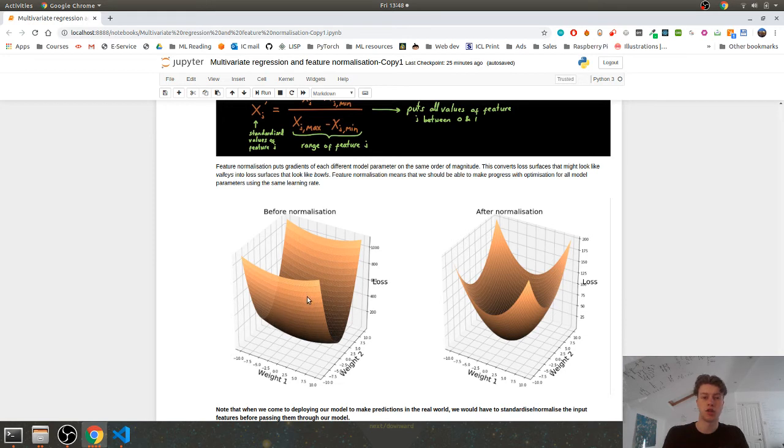What normalization does is it puts all of the features on the same order of magnitude, and hence all of the gradients on the same order of magnitude. So it changes our loss surface from looking like a valley into looking like a bowl like this. This makes convergence much easier because we can take the same size steps in each different direction.